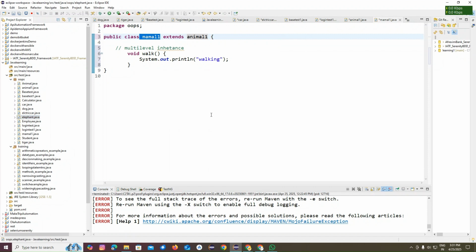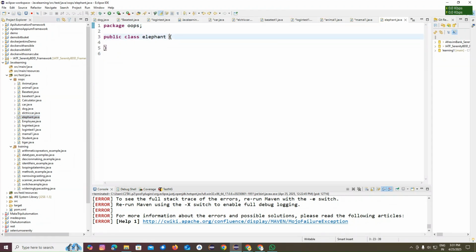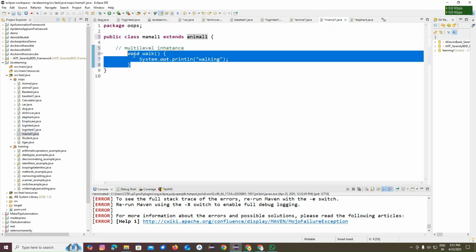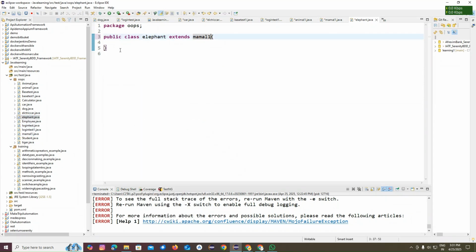I'll create another class Elephant extends Mammal1. Spelling is right, Mammal1. Okay, let me copy this and paste here. Lying.